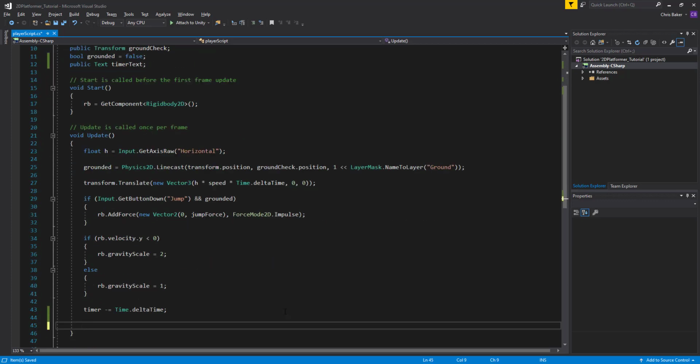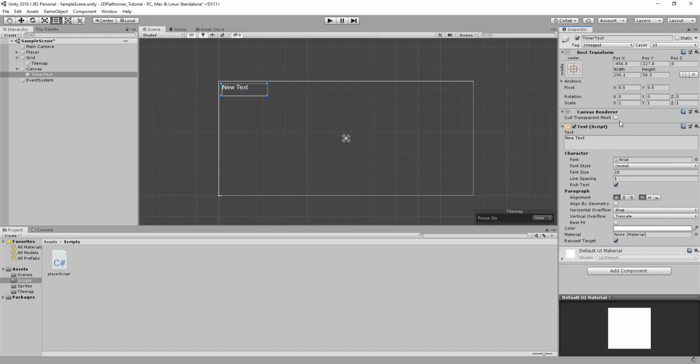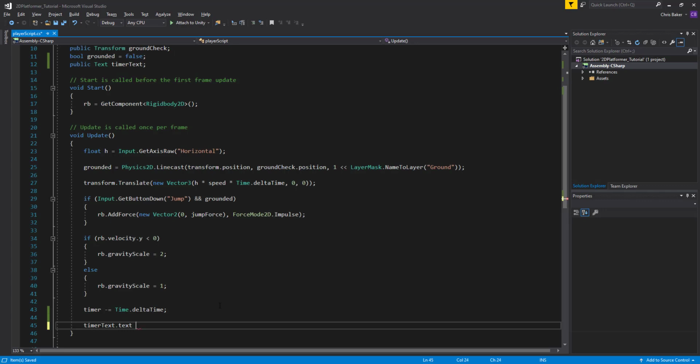And we'll say timerText.text. So the text component of this object, but specifically this field, the text field, we're going to set to the value of our timer.ToString. ToString is a pre-built method within Unity that converts a number into a string value. A string is text within programming. We need to make sure that it is text and readable for our text component, so we'll convert it.